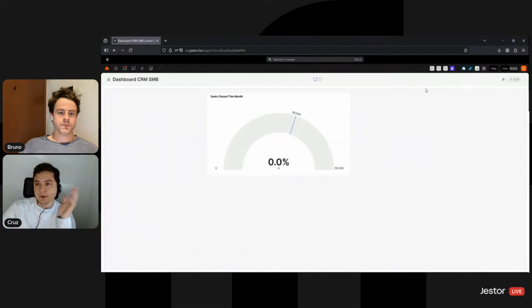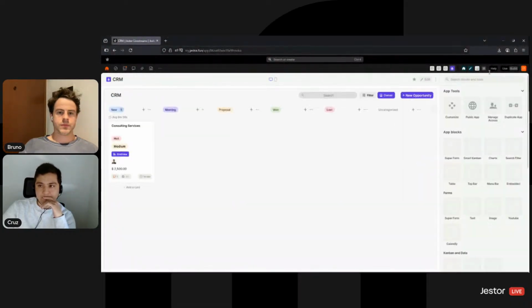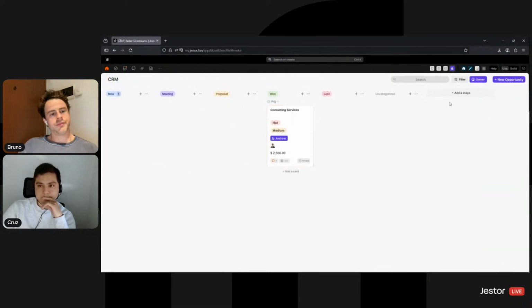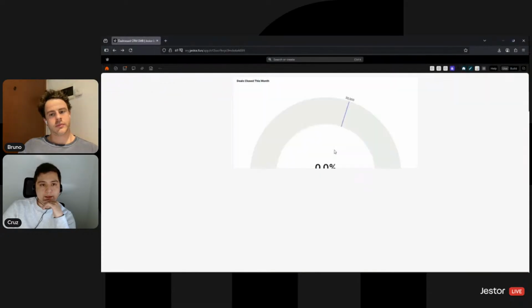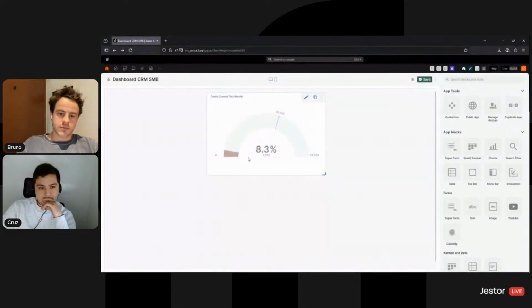And I have 0 because I haven't closed any deals yet, right? So I'm going to go back to the CRM, and I'm going to change this to 1, for example. And now if I go back to that app, you can see that it's already showing that I've sold 2,500, right?